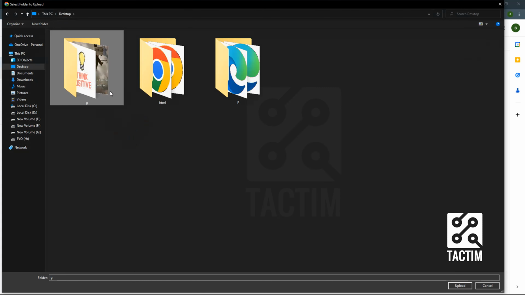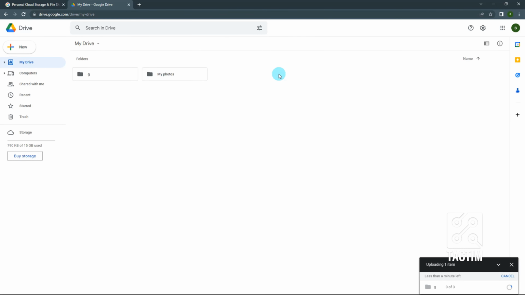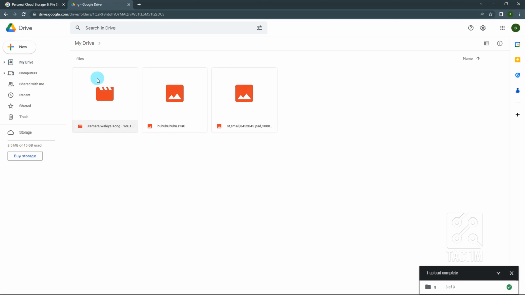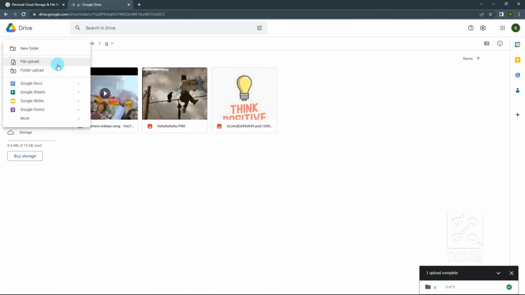Now you can select the folder you want to upload and click upload. Click upload again. Now the upload has been done. You can open the folder and see this. Here you can see a video has been uploaded too. You can upload video from file upload.